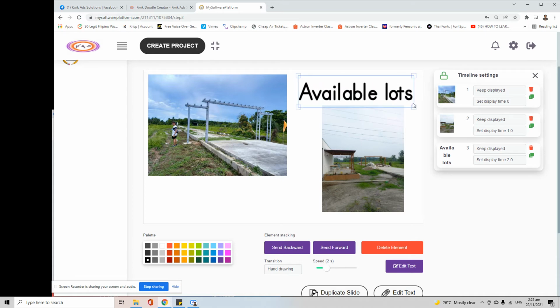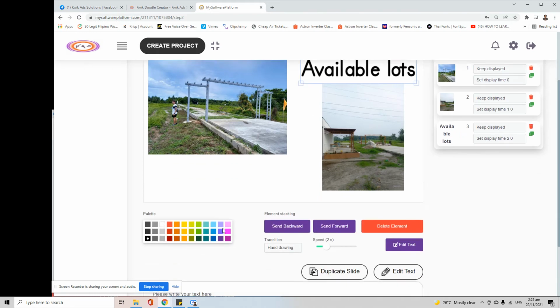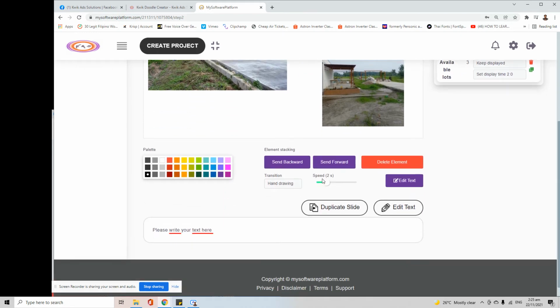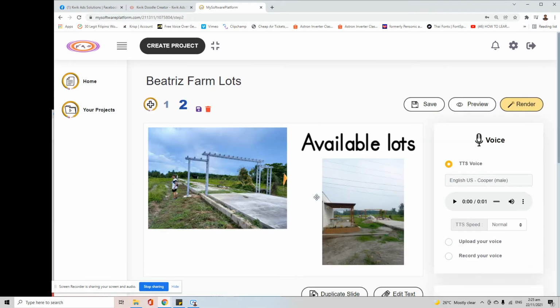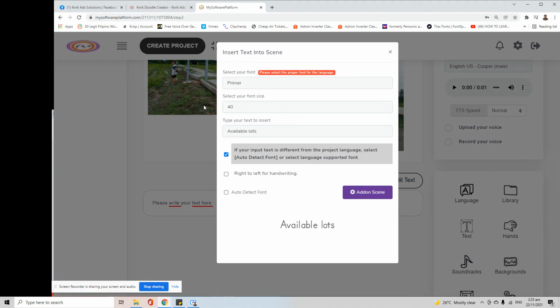So ano yung mga available natin na lots? Diyan natin. Ito yung pagkakasunod-sunod. Makikita ninyo dyan. At maraming pa tayong mga options dito kung ano pa yung mga gusto ninyong idagdag sa inyong mga design, sa inyong mga font. Available lots pa lang yung nakalagay.